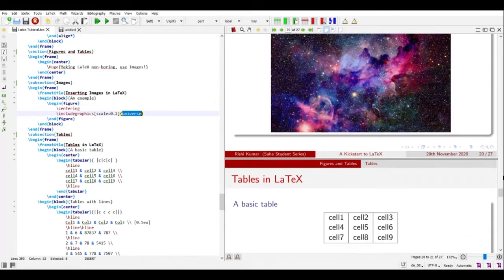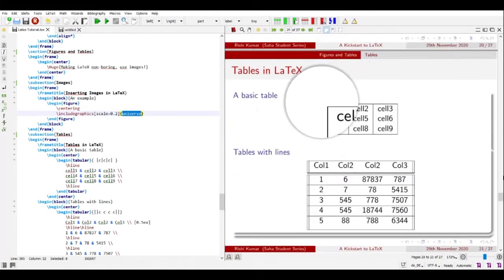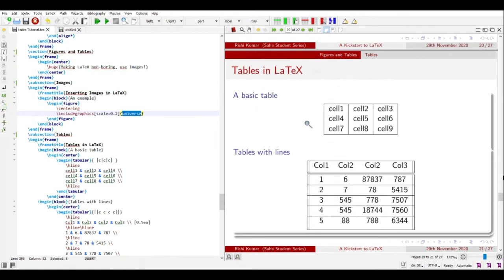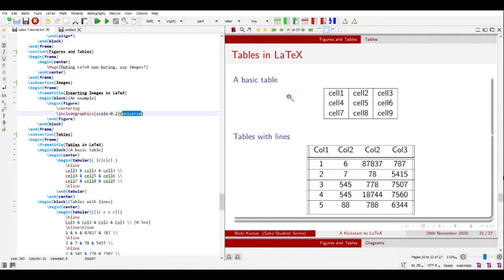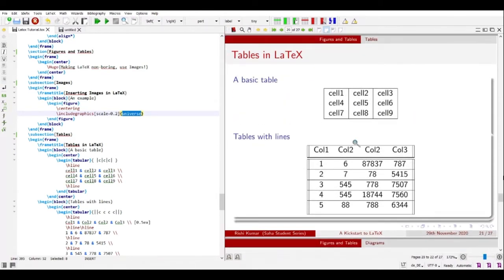Okay, so tables in LaTeX. It gets a bit more advanced here. You might not remember all of this, so I highly recommend you take a quick look at overleaf.com. It has all of this information.